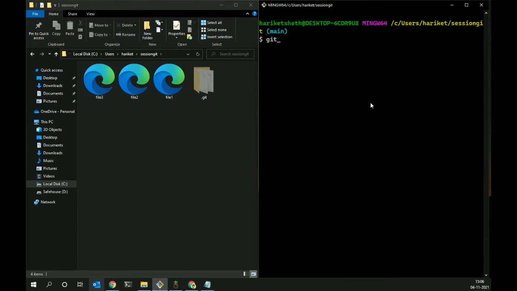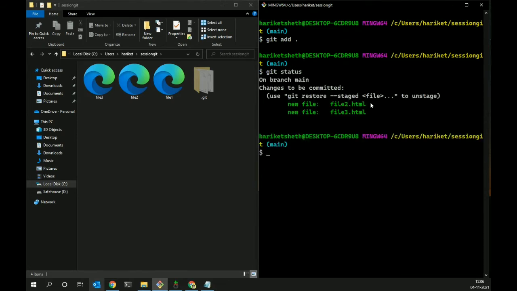Okay, now I will do git add dot and both of these would be in staging area. I will check that also. Yeah, both of these are in staging area. Now suppose there's a situation where you want to put your file3 in your commit before file2. So what will you do in that situation? Like what will you do?